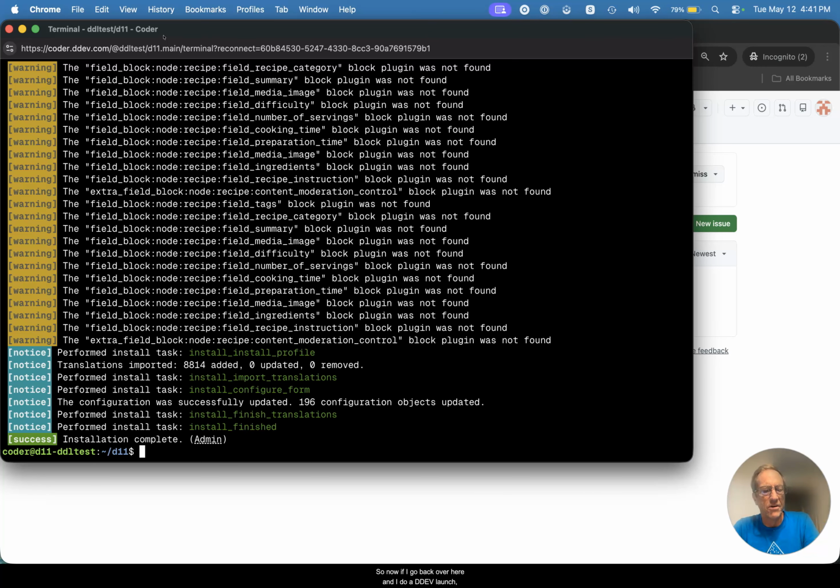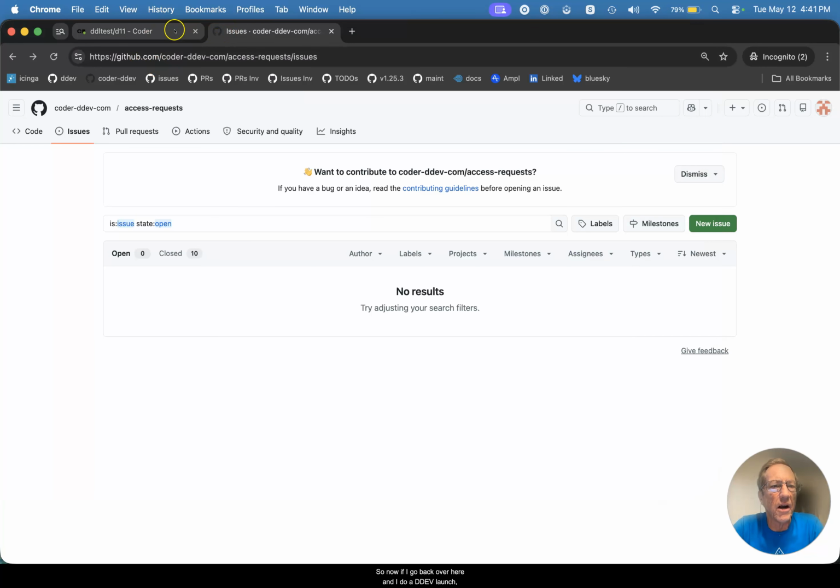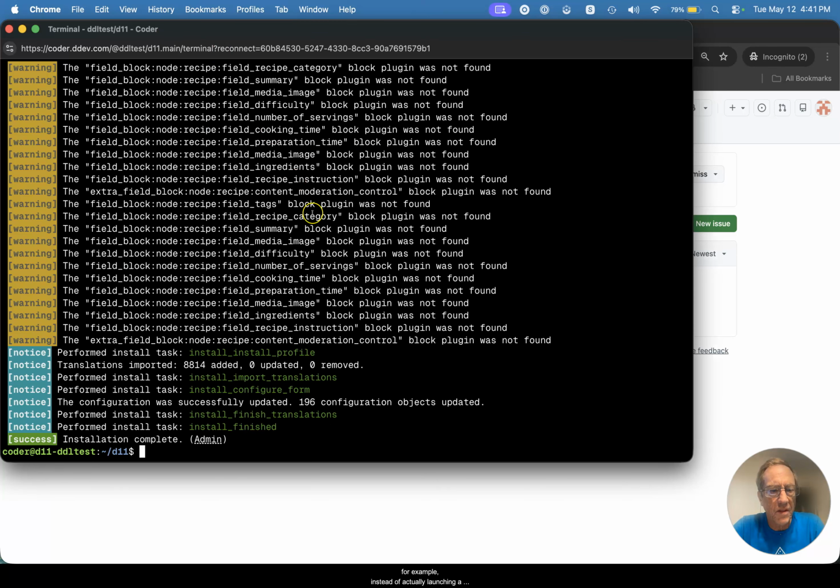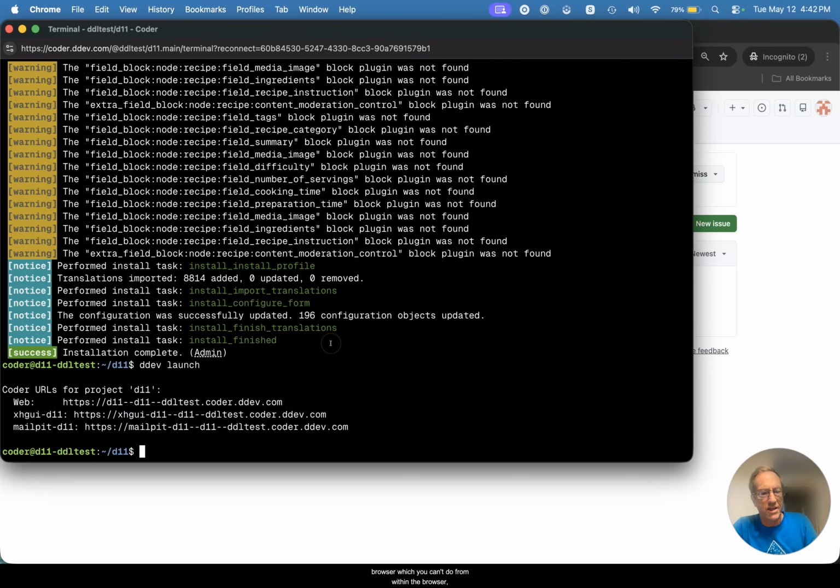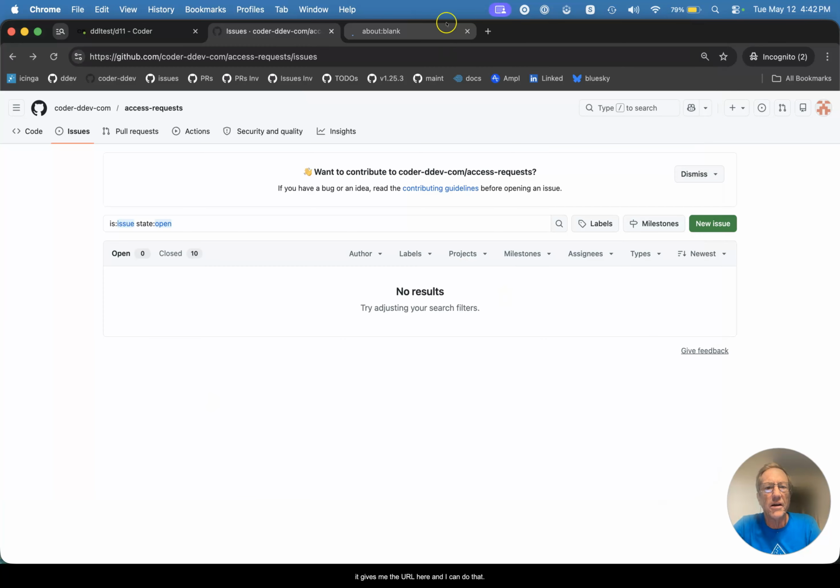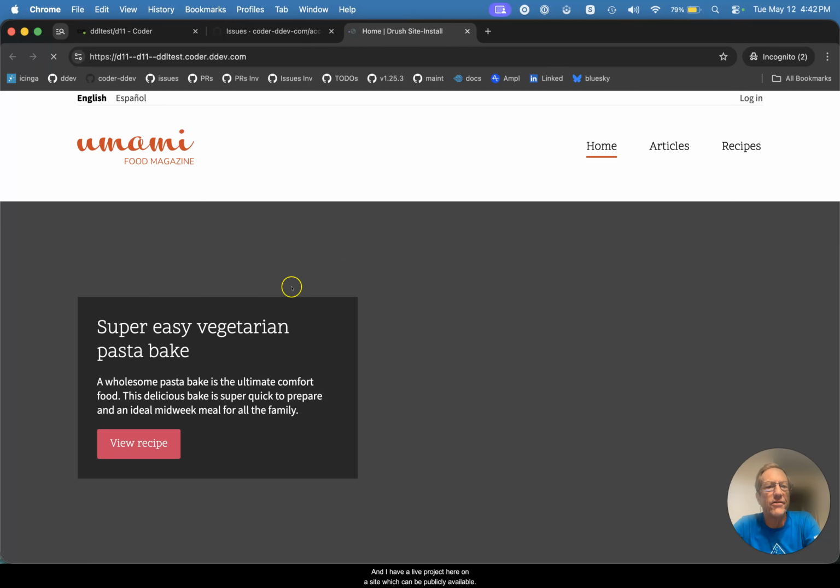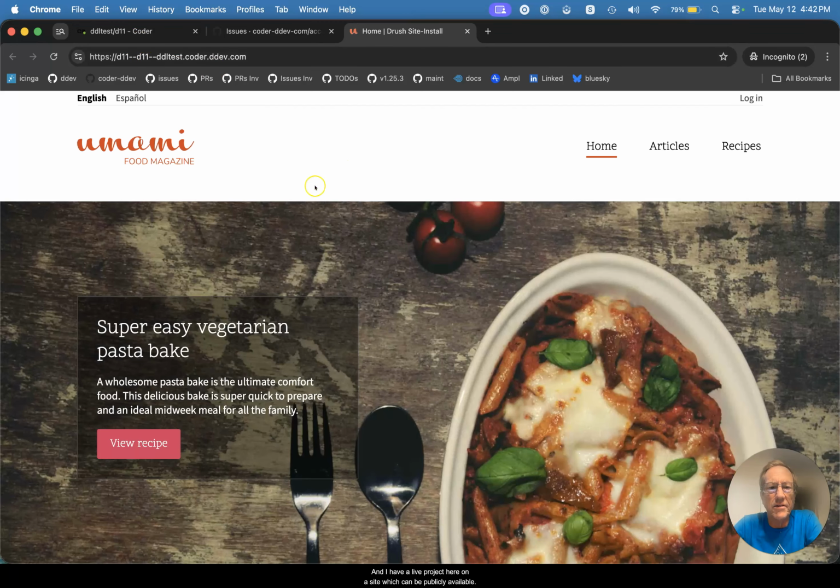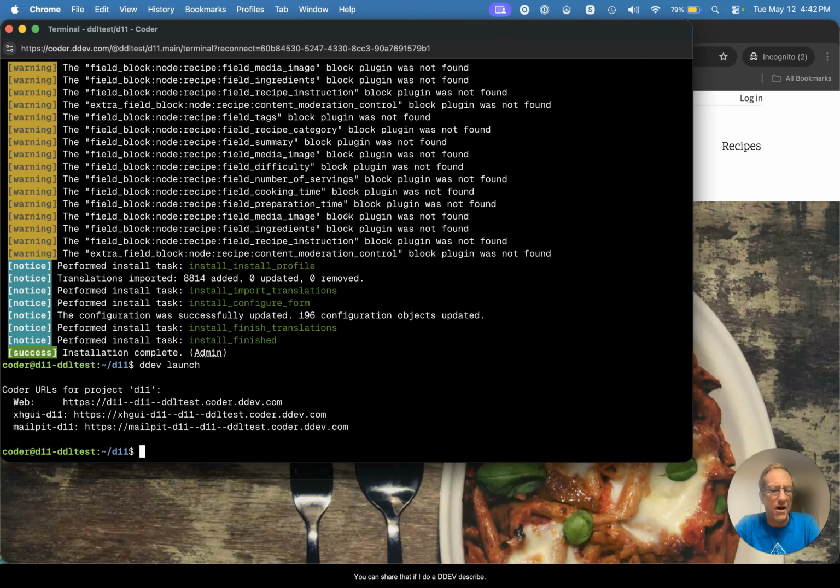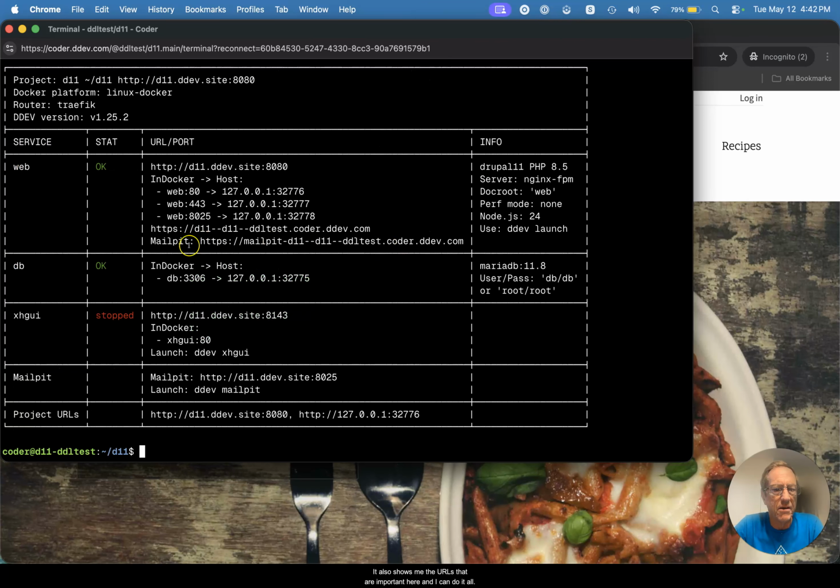Okay, there it is. So now if I go back over here and do a DDEV launch, for example, instead of actually launching a browser, which it can't do from within the browser, it gives me the URL here, and I can do that. And I have a live project here on a site which can be publicly available. You can share that. If I do a DDEV describe, it also shows me the URLs that are important here.